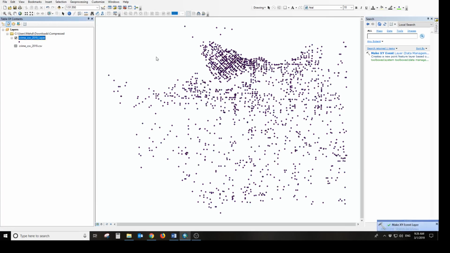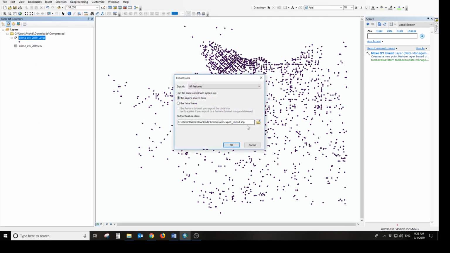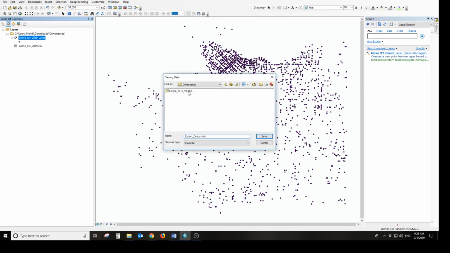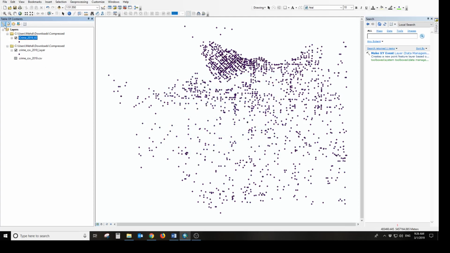Again, the table is now converted into a shapefile, but this is a temporary shapefile. So what we can do, we can again right click on it, go to data, export, and then make sure we save it as V2, just to have a different name. Same thing, just a different way of doing things. Yes, okay, now I can turn this one off and keep my permanent shapefile open.